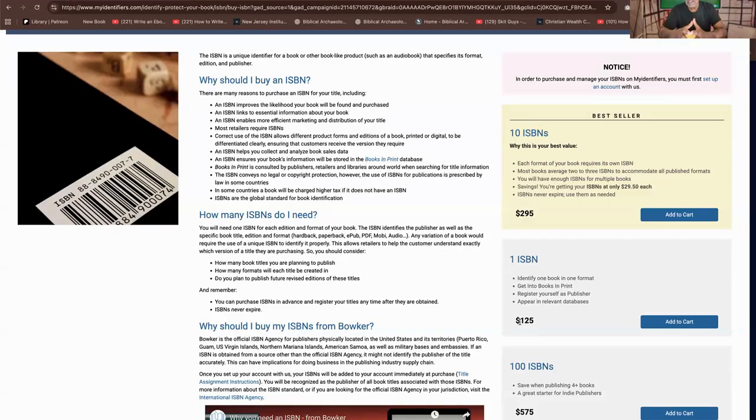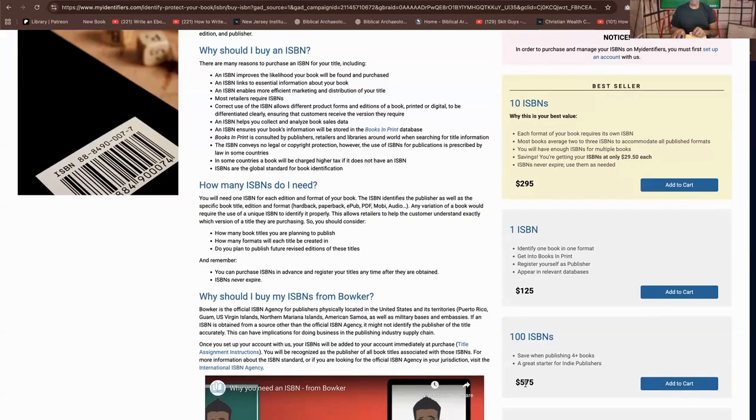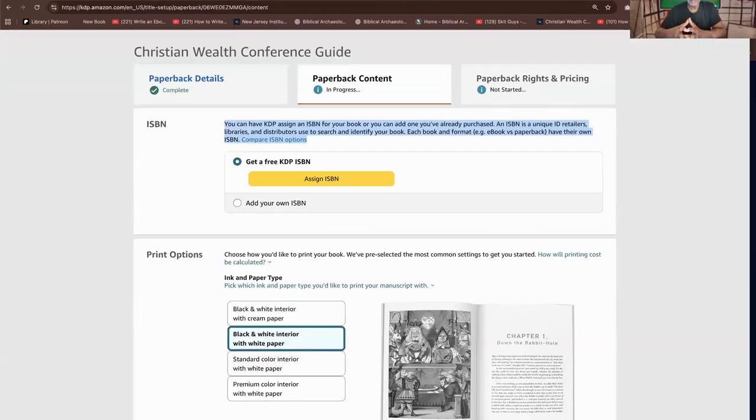And if you're going to publish lots of books, or if you're thinking about becoming a publisher, you probably want to go with this one here, 100 ISBN numbers for $575. That brings it down to $5.75 a number. So getting back to what is an ISBN number? An ISBN number is a unique ID retailers, libraries, and distributors use to search and identify your book.